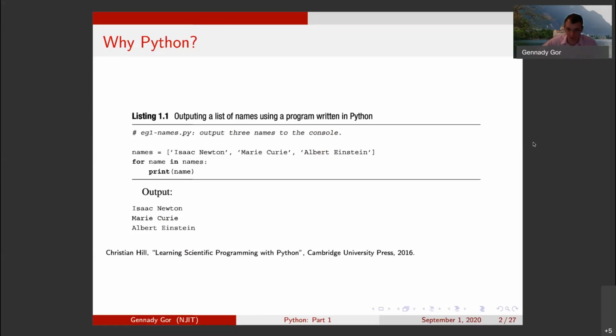So that's an example I took from a book. By no means do I want you to spend money and buy books. We don't need books, but there are many books on Python, and in particular many books on Python for engineers, scientists, researchers, not for computer science majors. So I took this example from this book, and I might take more examples from it in the future. So if we need to write a simple code in Python to display the names Isaac Newton, Marie Curie, and Albert Einstein, that's what our code would look like.